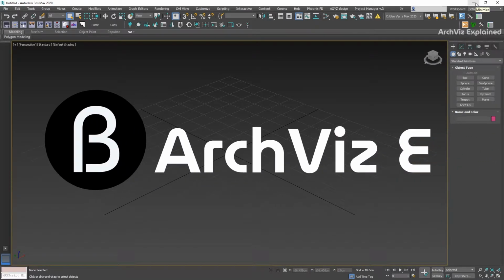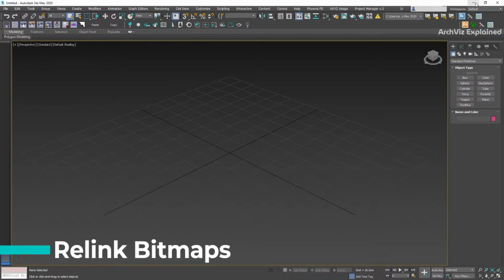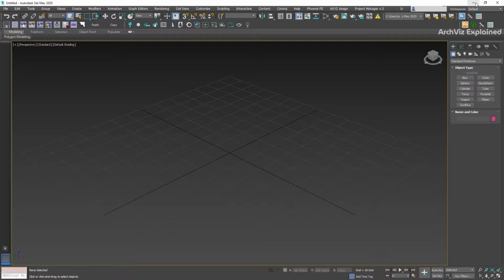Hey everyone! In today's episode, we're going to learn how to install and use Relink Bitmaps. This is one of the must-have free plugins for your architectural visualizations projects. As the name suggests, it will allow us to quickly relink any missing bitmaps for our projects. This is especially useful when we are adding multiple assets from different paths.